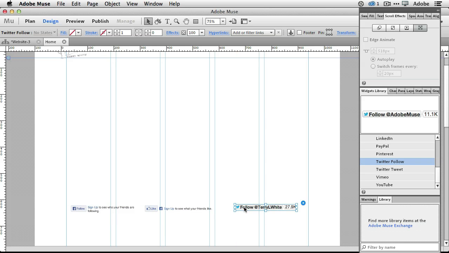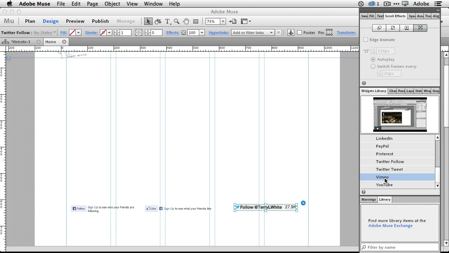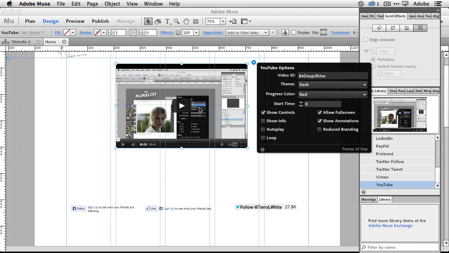But what about video? That's right. Video is here and easier now. We could always grab the embed code and insert the HTML, but now there's a Vimeo widget and a YouTube widget built right in. So if I just drag on the YouTube widget or the Vimeo widget, it will bring up a default video, which by the way, is my default video. It's my How to Get Started with Muse. So if you just want to watch that video on your page, you can.